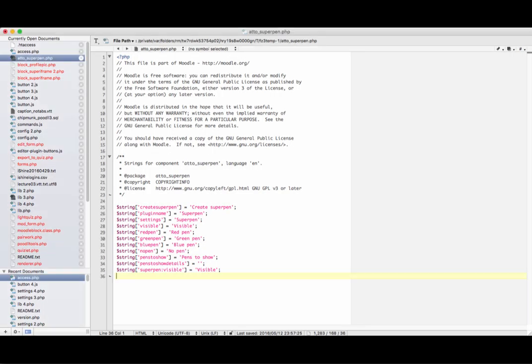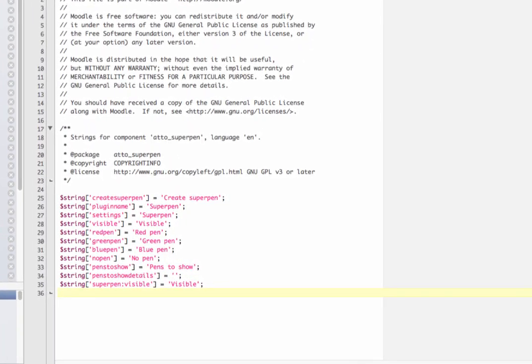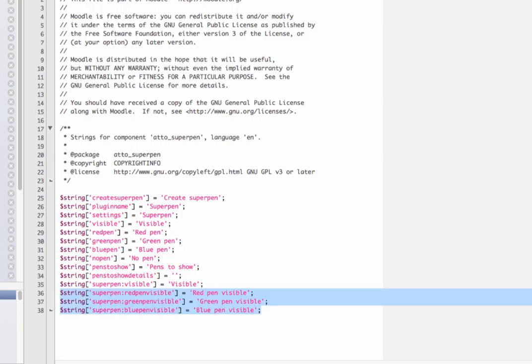Step 6 is the final piece of code that we need to add to make the capabilities functionality complete. We need to add the language strings for each of the capabilities. And we can see here we have those. They are superpen:redpenvisible, superpen:greenpenvisible, and superpen:bluepenvisible. And these will display in permissions areas where we need to see the various permission types and their names.